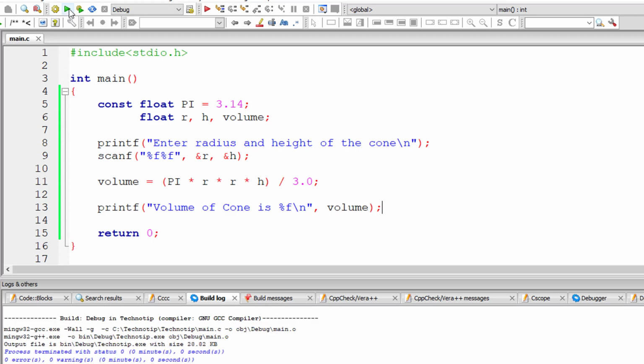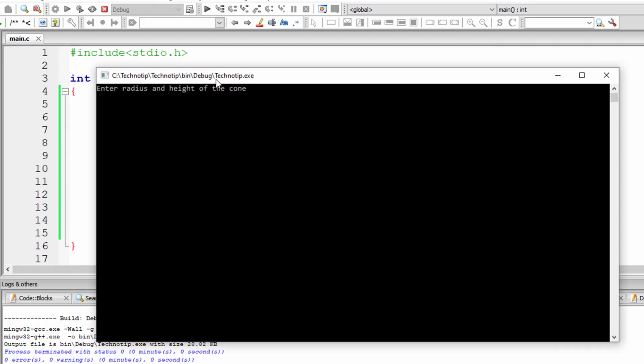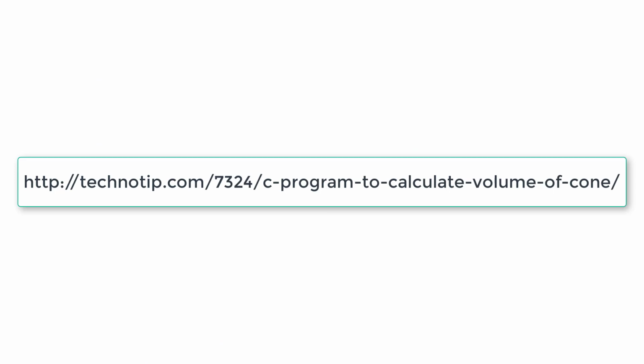Let me compile and execute it. So let me give radius as 8 and height as 18. So the volume of cone is 1205.76.